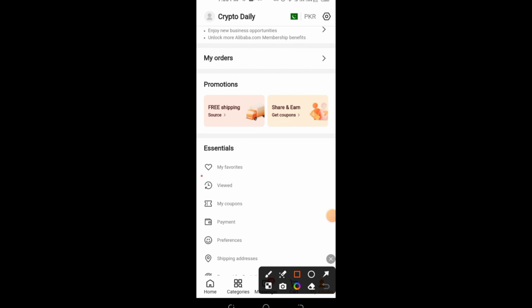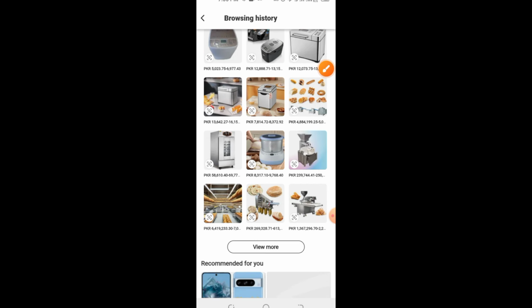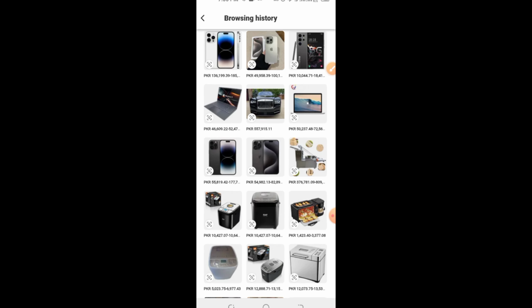Step 2. Access your recently viewed items. After entering the My Alibaba section, scroll down and tap on the option labeled Viewed. Here, you'll see a list of all the products you've recently viewed.